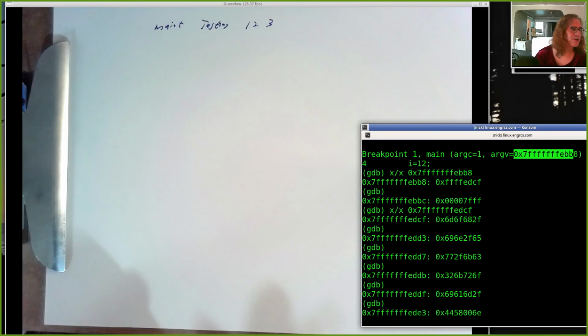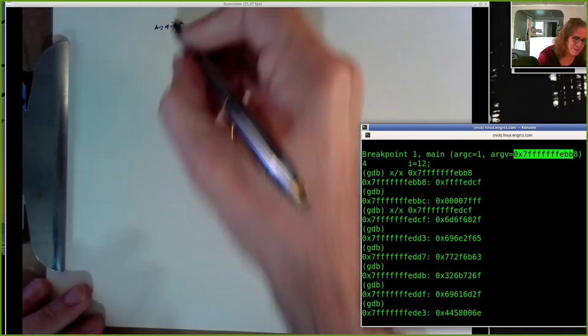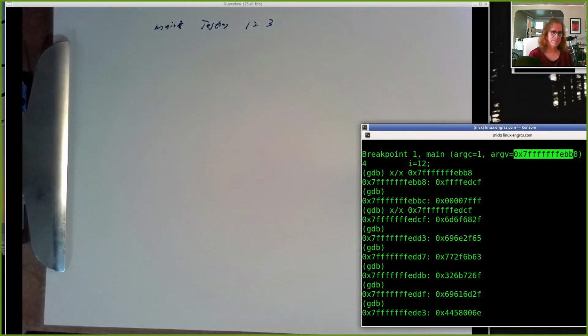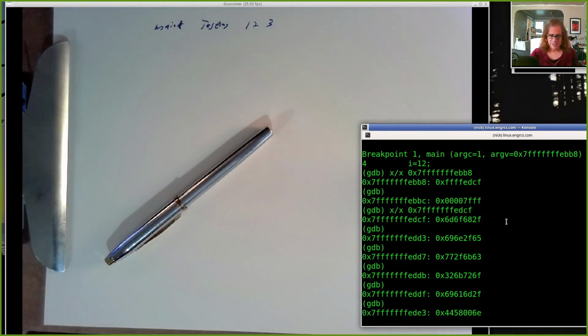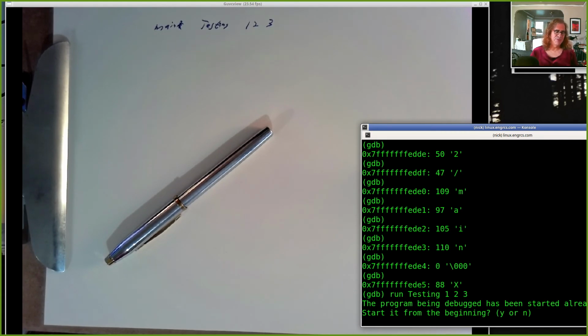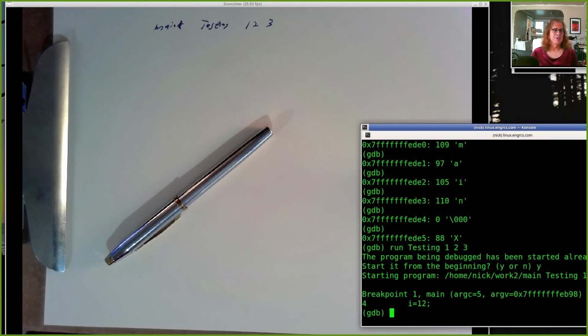But let me put some more arguments on it. I'm going to run my main program, but I'm going to give it arguments testing 1, 2, 3. So I'm going to come in here and say run testing 1, 2, 3. And it's going to say, I'm already running it. Do I want to start from the beginning? And I'll say yes. And so I'm back to line 4 where I'm setting i equal to 12. And it tells me this time main was called with argc equal to 5. 1, 2, 3, 4, 5 arguments. And argv is EB98.